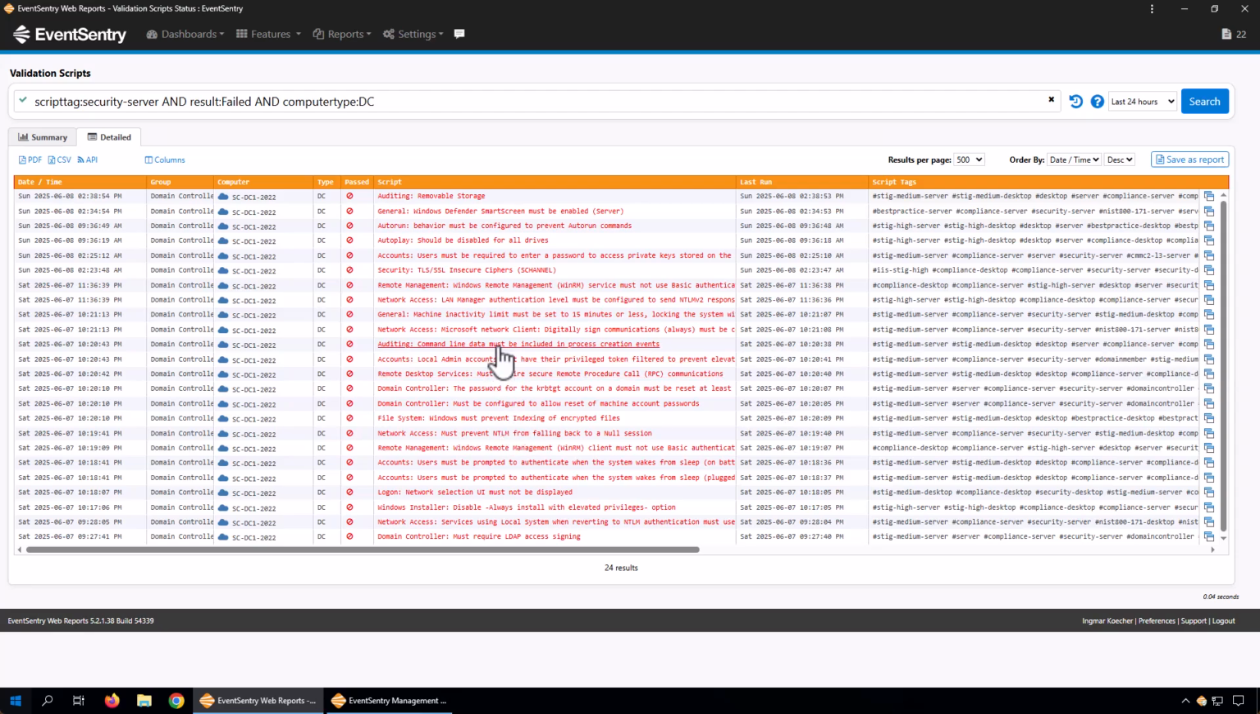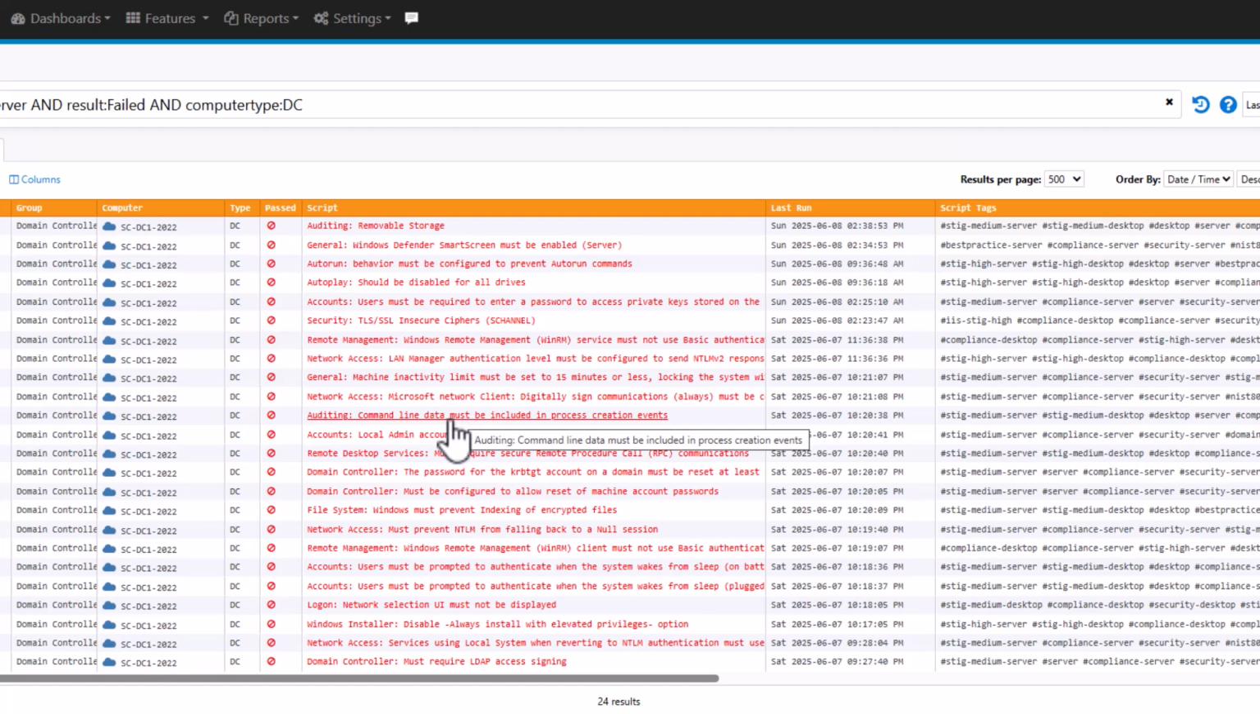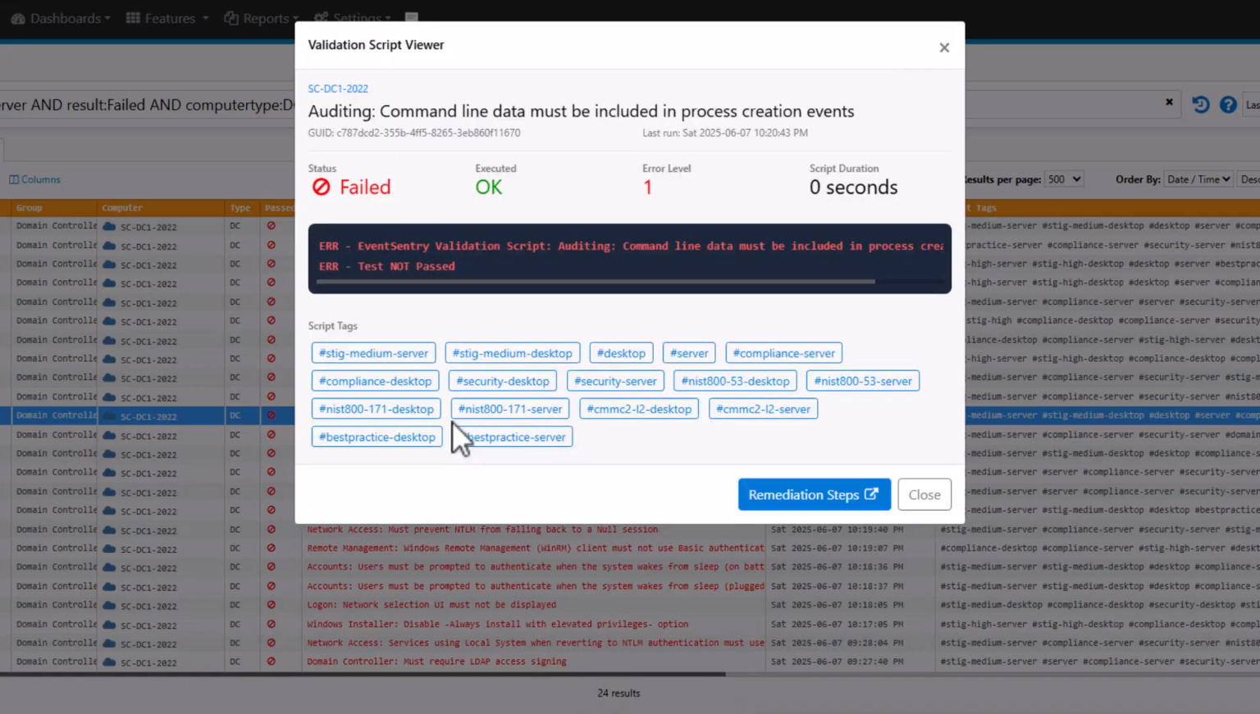Let's pick one here. Auditing command line data must be included in process creation events. So you can click this. Again, it will show you the tags here, NIST 800-171, server, desktop, and so forth. So this applies to both servers and desktops. This is also listed on the best practices. It will show you there's a script ID and a description here, the output of the script.